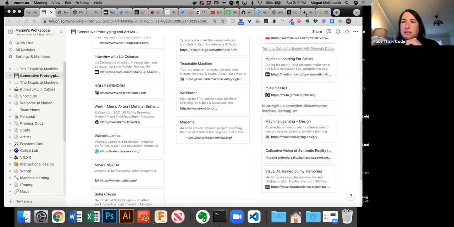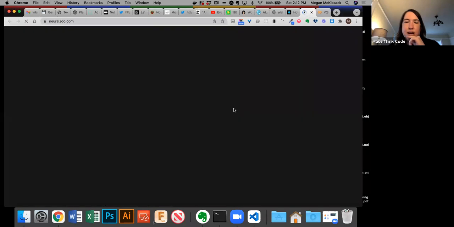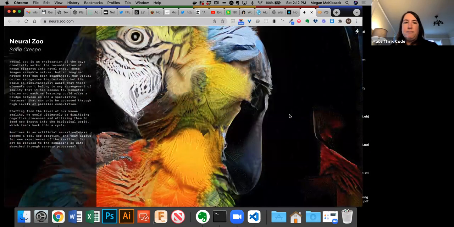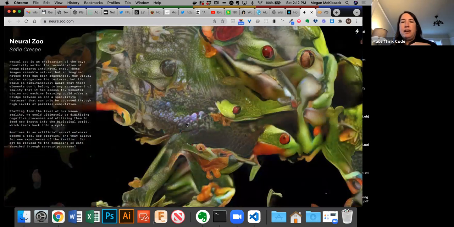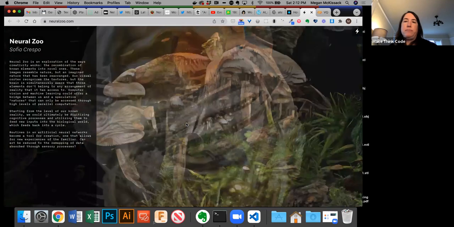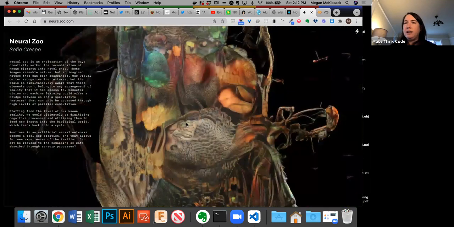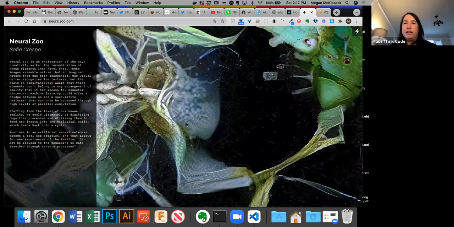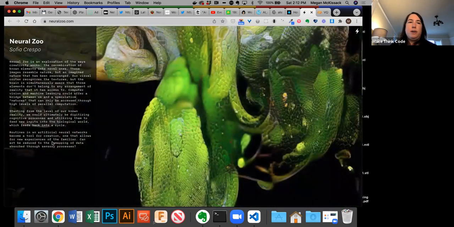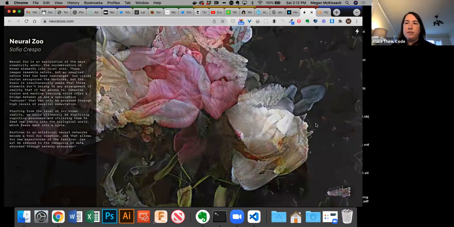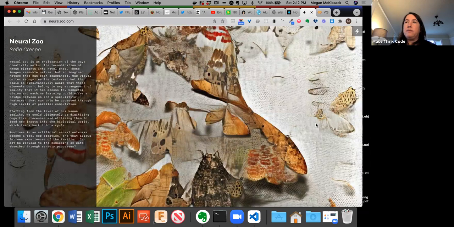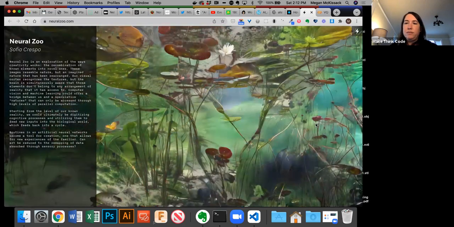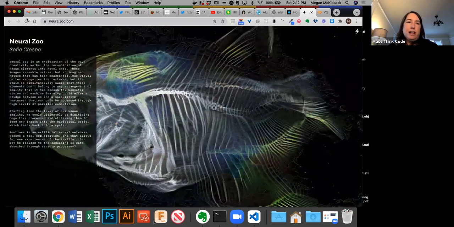Sophia Crespo is one artist that got me super interested in machine learning art, because previously I would see these outputs, and granted, we're probably going to make an output today that I'm not super excited about. They tend to look similar, but when I saw her work, I was blown away by how pretty and grotesque it can be. This Neural Zoo was the first thing I saw of hers. It's using machine learning to combine data sets to generate new life forms, which was interesting to me. She's got lots of other stuff.